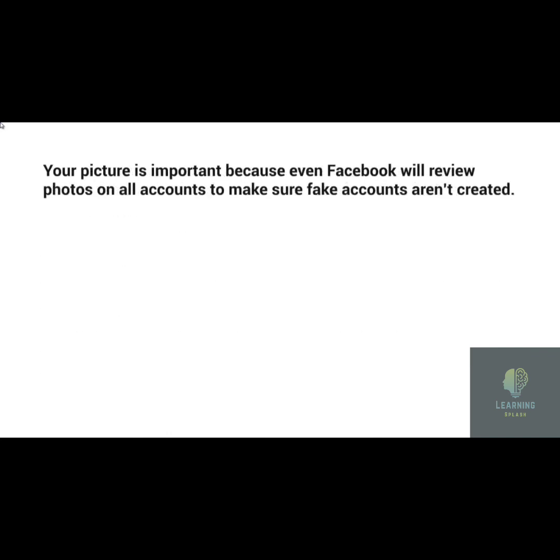And it's just going to make your life a lot easier when you're able to copy and paste and all of that. Your picture is actually very important because even Facebook will review photos on all accounts to make sure that fake accounts are not created. In fact, we created an account one time and it was using kind of a fake image, and even though it was royalty free and all of that, Facebook declined it and in fact did not approve the account. So they really want to make sure that your account is legitimate.